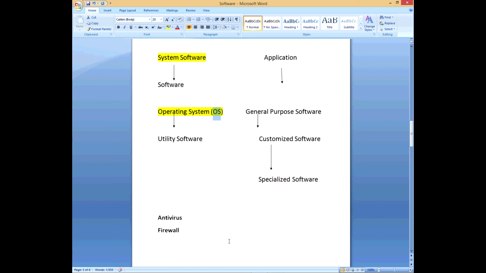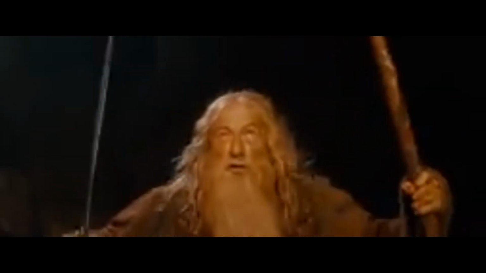Okay, so we've identified antivirus, we've identified firewall as the two types of utility software. And remember, this falls in the category of system software. All right. Over this side now, we have what? Application software. Well, a good test question here: what is system software? Name two types of system software. Tests are sweet. You shall not pass!